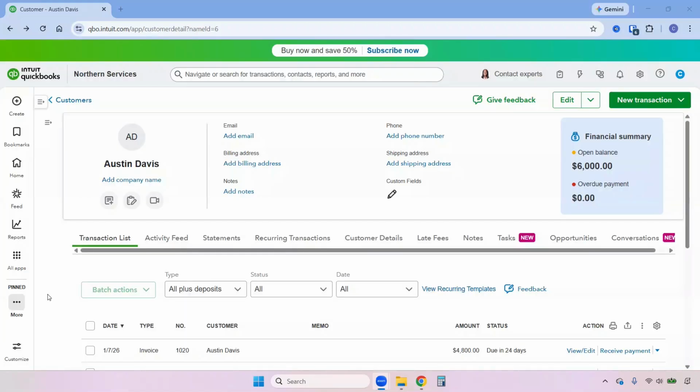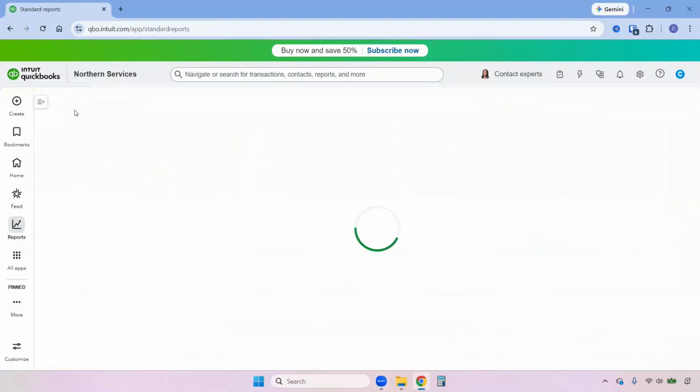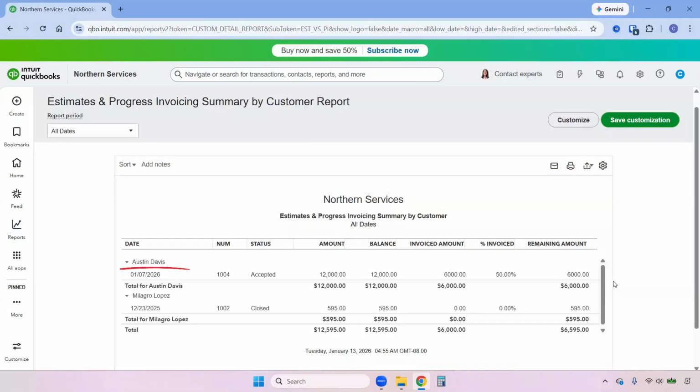Let's run a report to see how much of the project has been invoiced and what is the remaining balance. So we'll click on Reports and then Standard Reports, and then we'll search for Estimates and Progress Invoicing Summary by Customer. We can see our customer Austin, the status of the project is accepted. The total project amount is $12,000, and we have invoiced $6,000. This report is especially helpful for bookkeepers and business owners because it shows in one place what's been billed and what's still left to invoice.